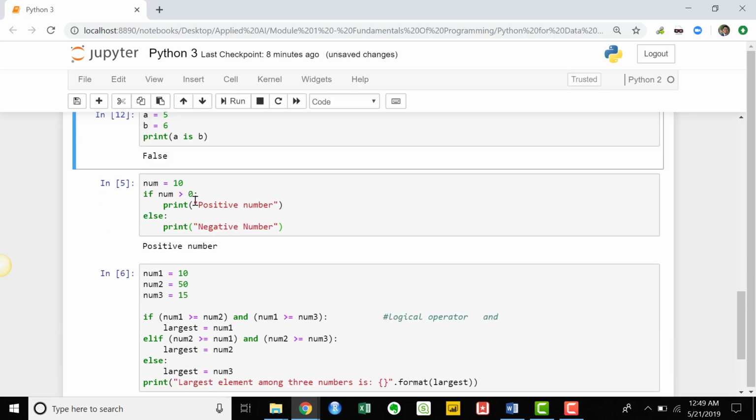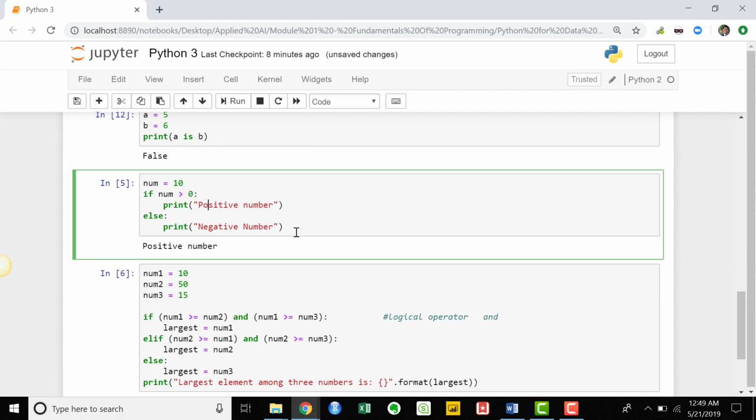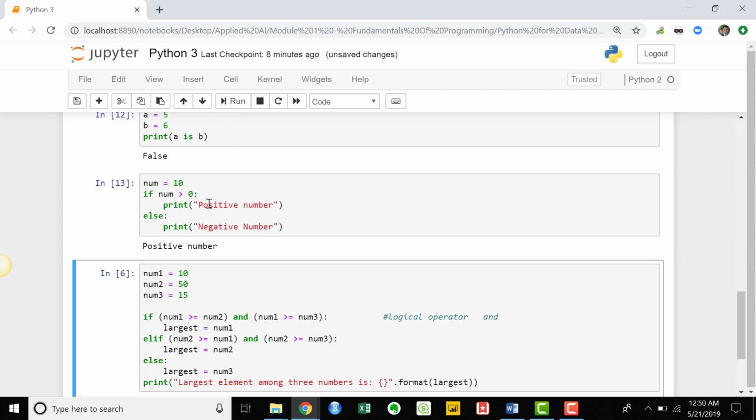Okay, now moving forward, let's look at this piece of code. Now if num is equal to 10, we are defining the value of num as 10. If the number is greater than 0, we want it to print positive number, else we want it to print negative number. This 10 is already positive, so it will give us positive number.